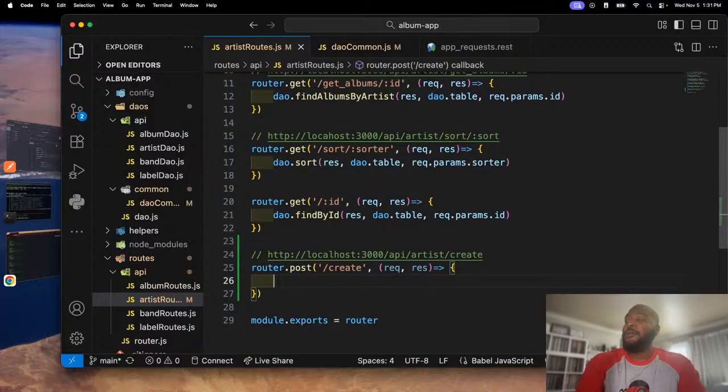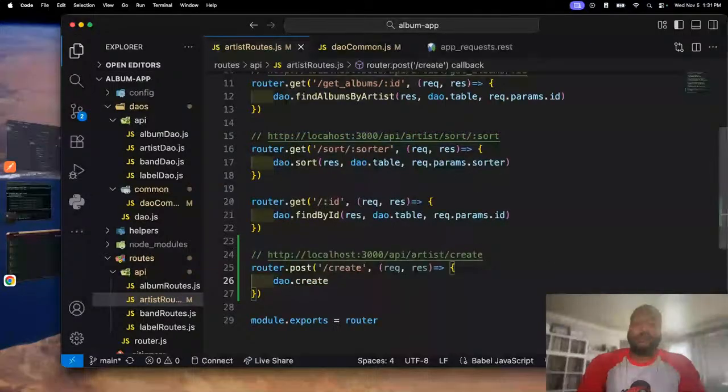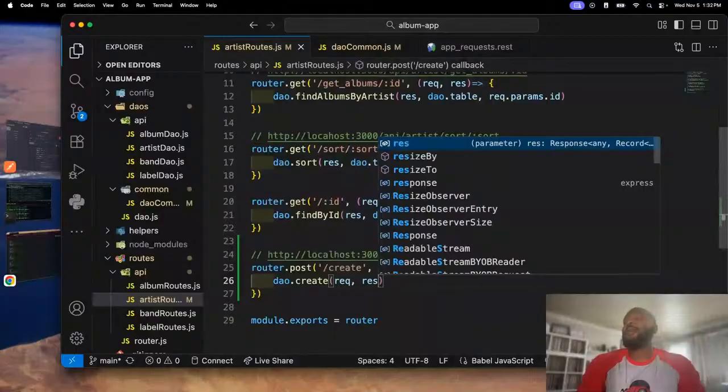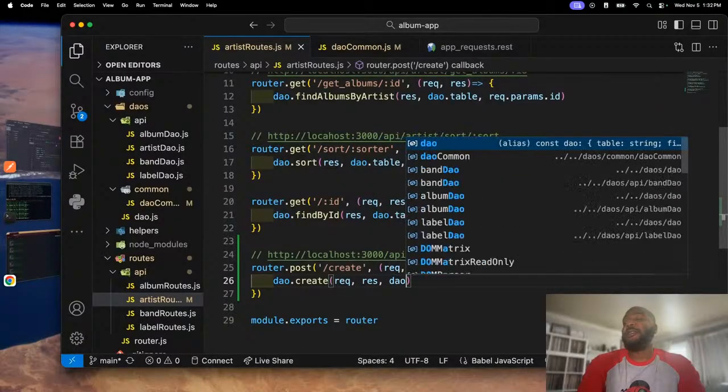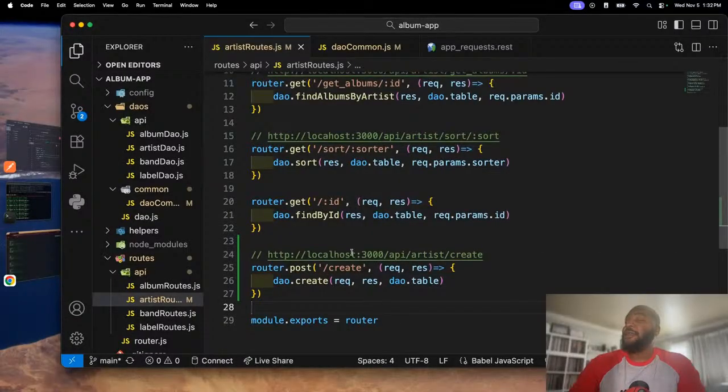And then we're going to say DAO.create. We pass in the request, pass in the response, and we're going to pass in DAO.table. This is just a start. All right, and now that we've got that, let's go to Postman.